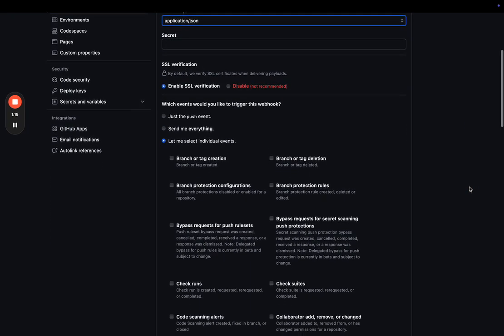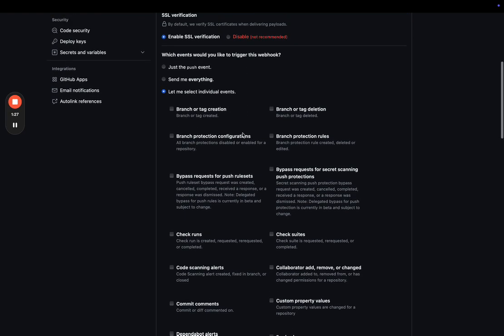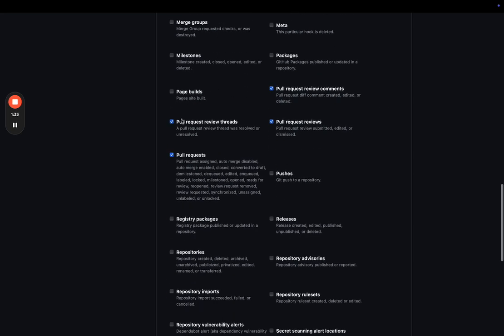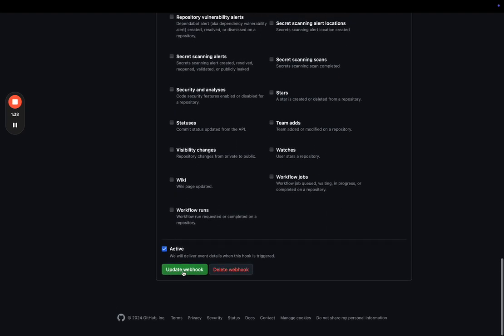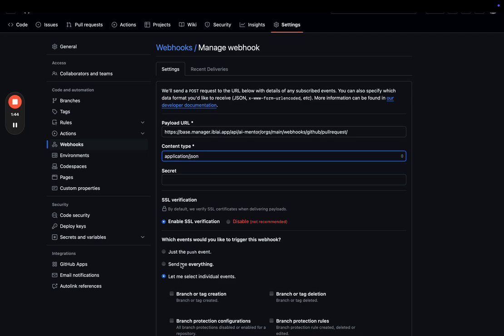For security, we don't set any secret. We make sure enable SSL verification is done. And for the event triggers, those we are interested in, first you have to choose, let me select individual events, and then go down and select the pull request event. And then finally, we can mark this as active and then save. And with that, our webhook system is set and targeted.